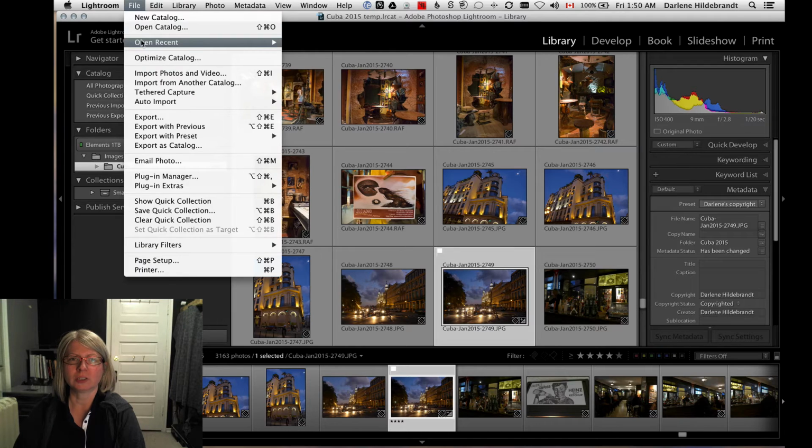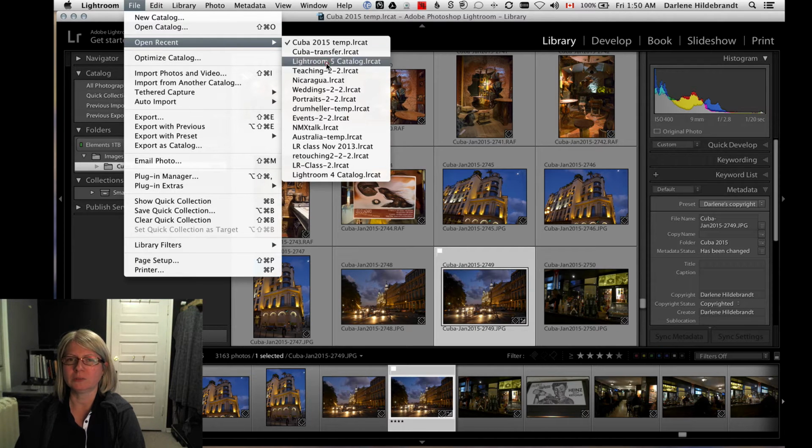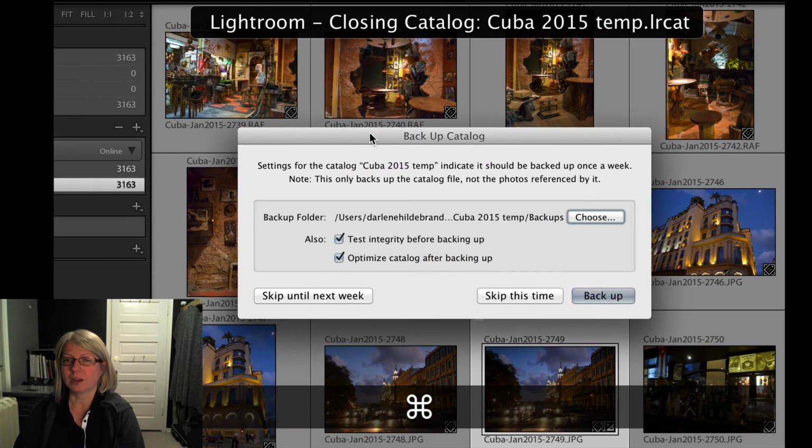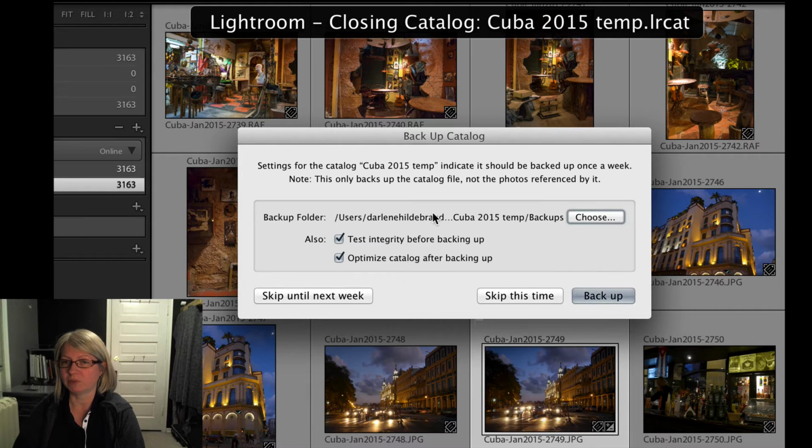Okay, so I'm going to go over here and open Recent, which is my Lightroom 5, my main catalog. And if you've set your preferences up the way I have, it's going to remind you to back up if you're switching. This is a good idea. Make sure you do this.